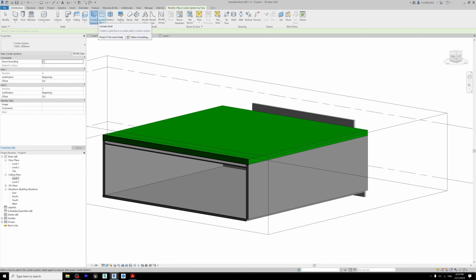Curtain grid is for creating the curtain grid. So let's say if I have a glazing, I can draw the grid manually. You can see what it does. So I'll leave you guys to explore the tools. They are quite easy. We won't be using most of them because we are just going to learn the basics of how to draw a basic house.